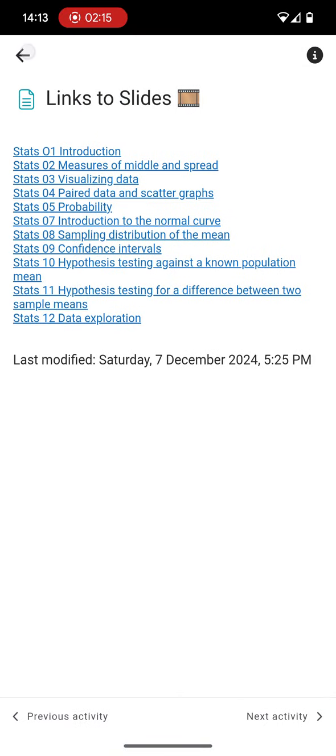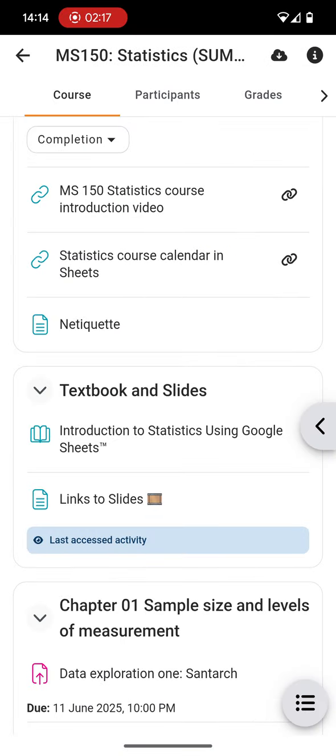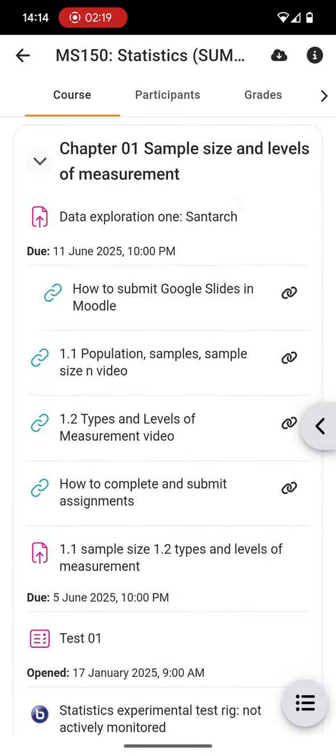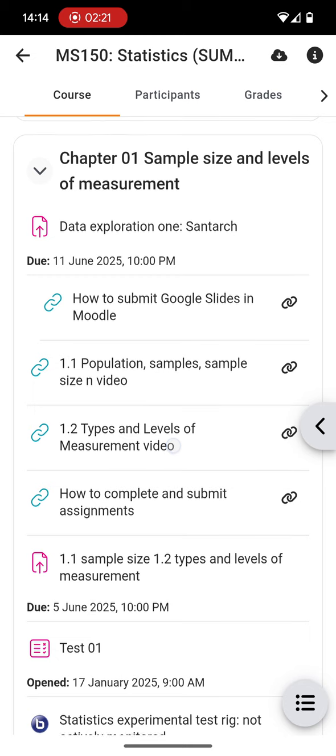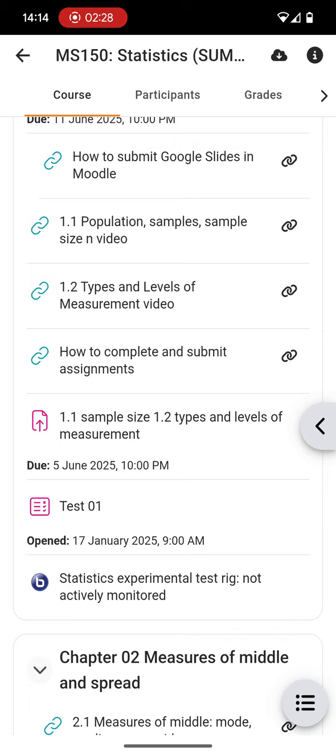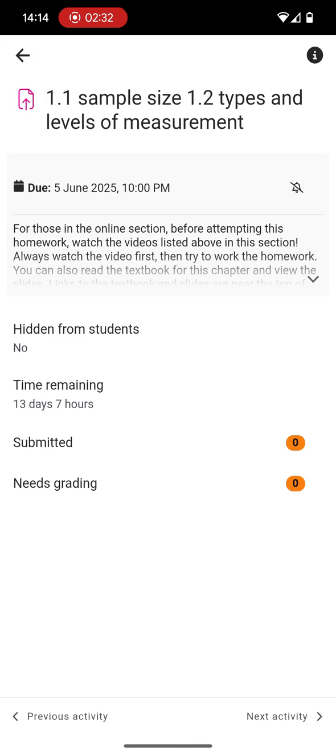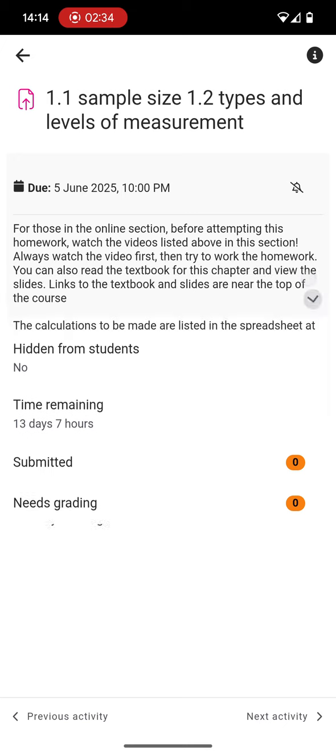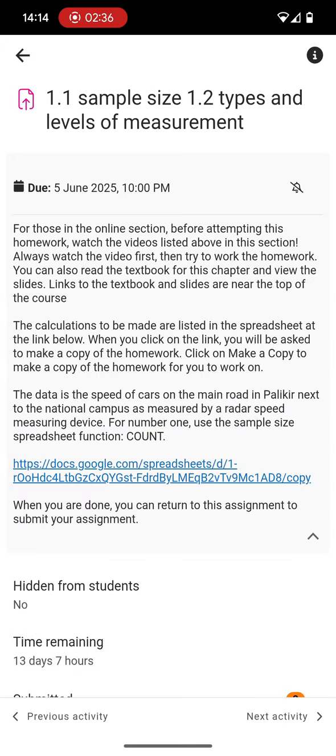Once you've read the textbook, maybe looked over the slides, then attempt the homework. That homework, in this case, is down here. These data explorations, they're longer. They go from a Thursday to a Wednesday. This is a regular homework assignment down here. Chapter 1, Section 1, Sample Size and Types of Measurement. Open that up and read through the directions.